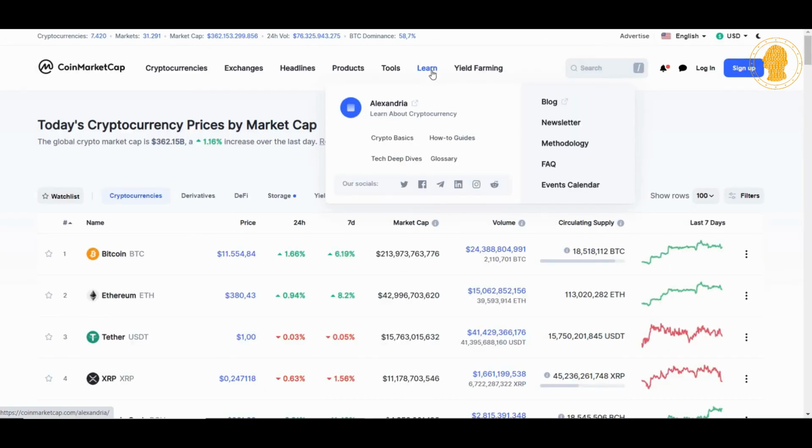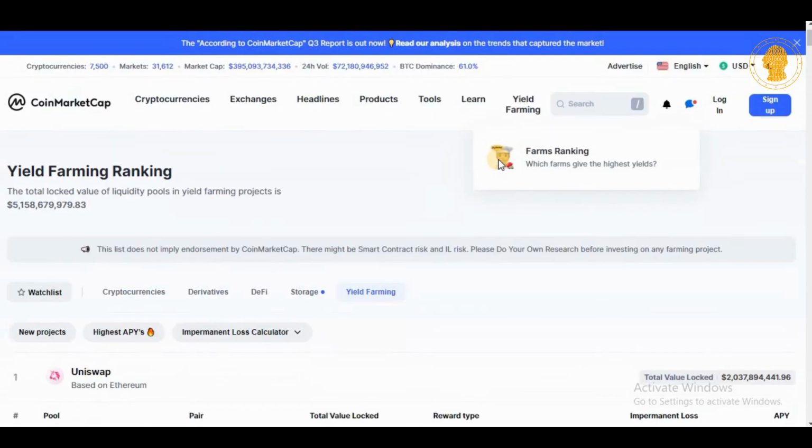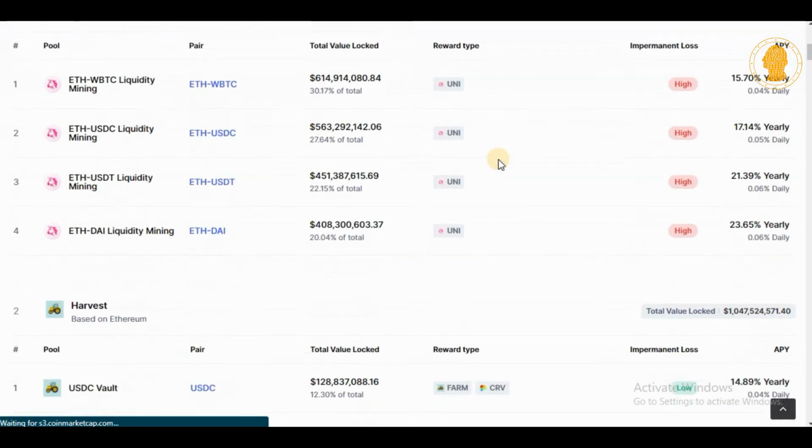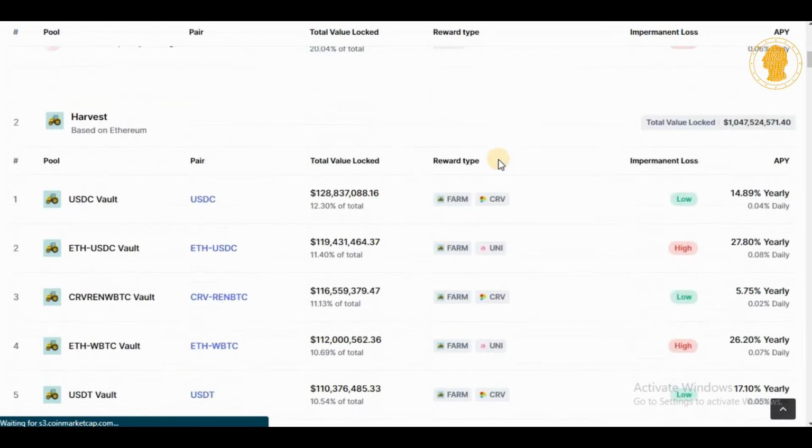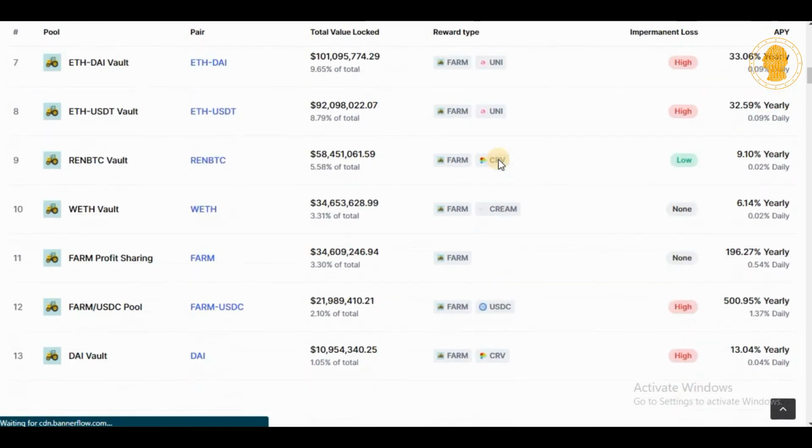Now the Learn section equips people with essential, useful guides capable of introducing newcomers to the crypto space. And the last segment, Yield Farming, is an all-in-one place to navigate and choose the best annual percentage yield, then lock your crypto into liquidity pools and earn interest.